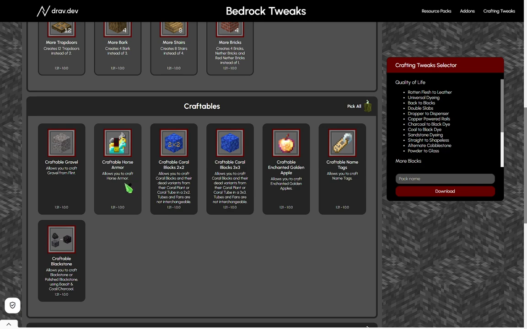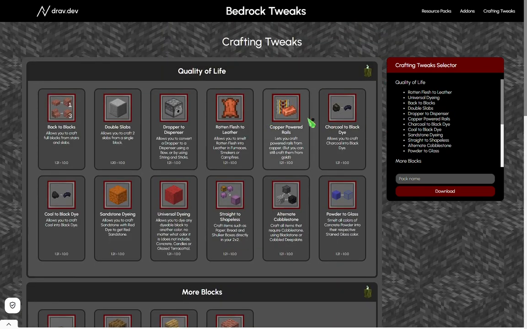Craftable horse armor, craftable blackstone, craftable gravel. One thing I don't like is that if you've used Vanilla Tweaks before, which is just the same thing for Java, they have like a little preview picture, but they don't have that on here. Like there'll be something like right up here.